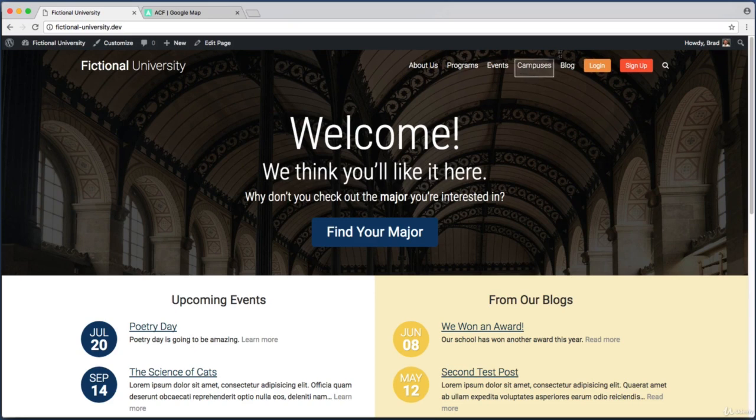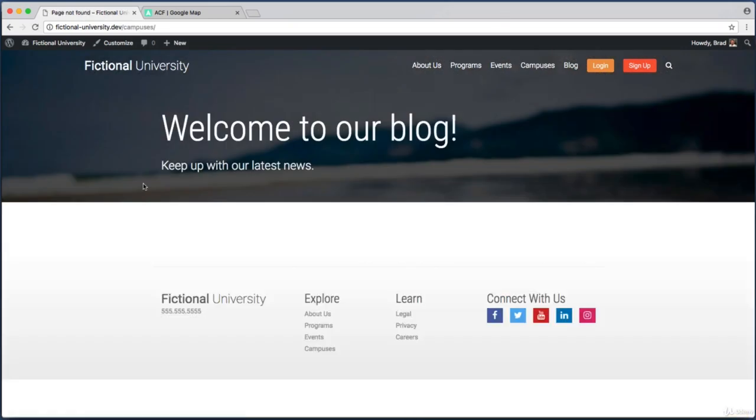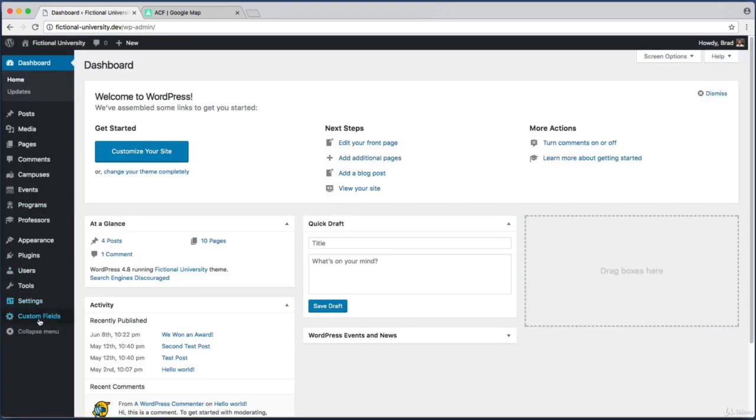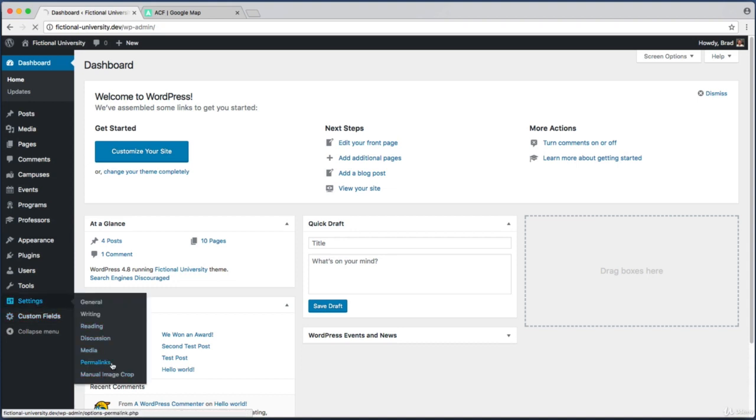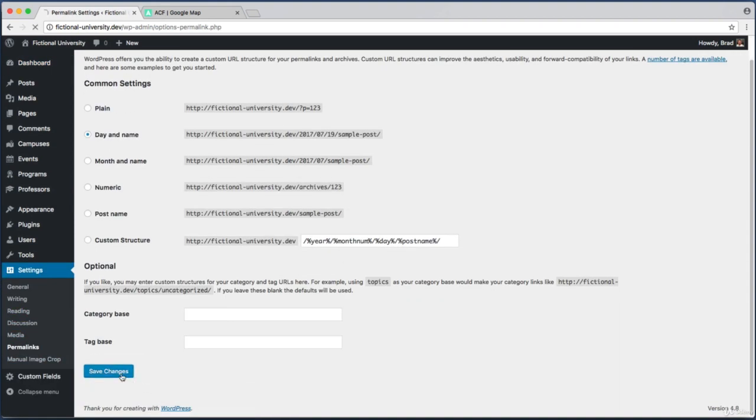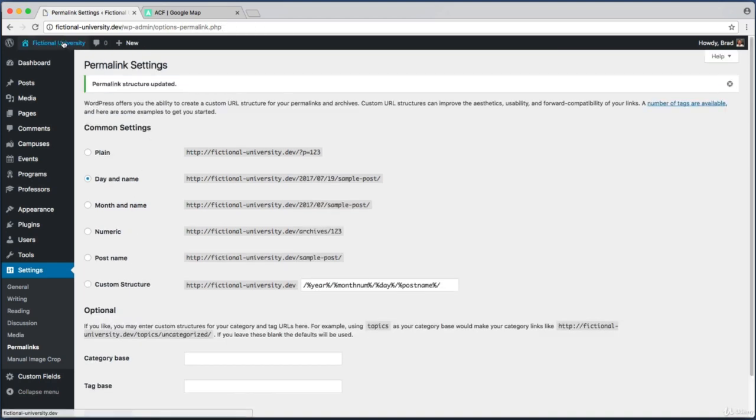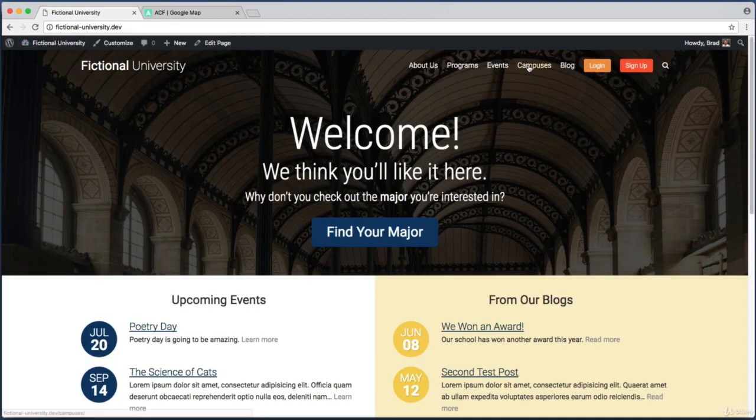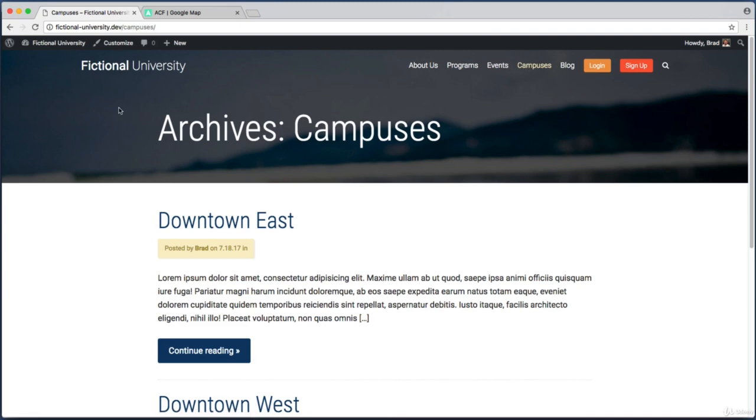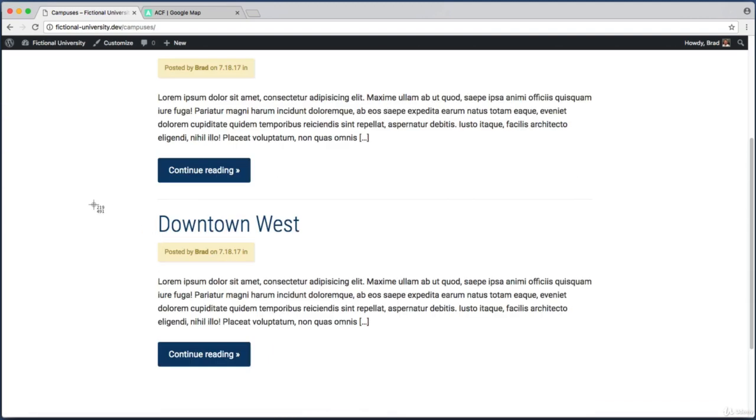Now if I test out that link up in the header, you'll notice that the screen is empty and up in the tab title bar we see page not found. Now we've been through this before. You know that whenever you register a new post type, you're probably going to need to clear or rebuild WordPress's permalink structure. So let's jump into the admin, go down into settings, permalinks, click Save Changes to rebuild the permalink structure. And then if we go back to the front end and now click on campuses up in the header, cool. So we see Downtown East and Downtown West.